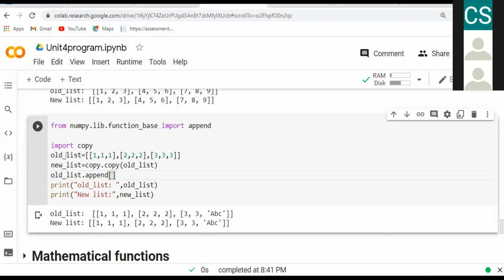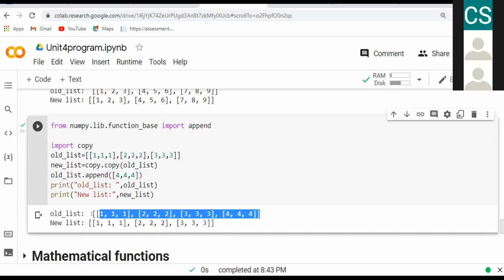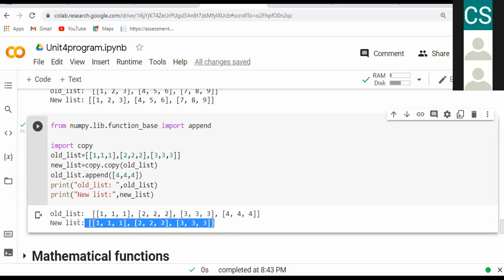So what should I do? I will add the element 4. Now see the result first of all. Your old list will have 1, 2, 3 and 4. But your new list, which we created by using the copy operation, will have only 3 elements. This new list always has the reference of your old list.